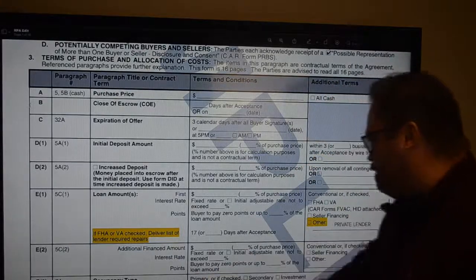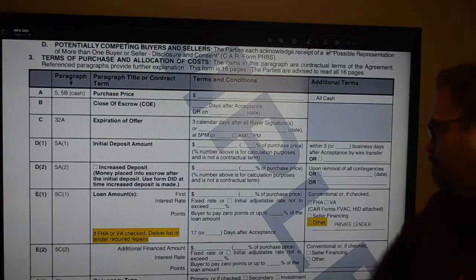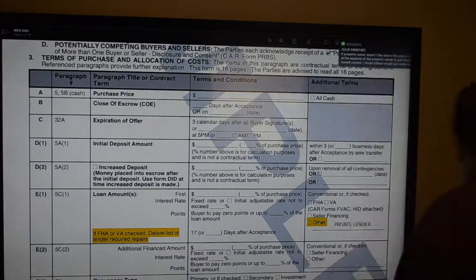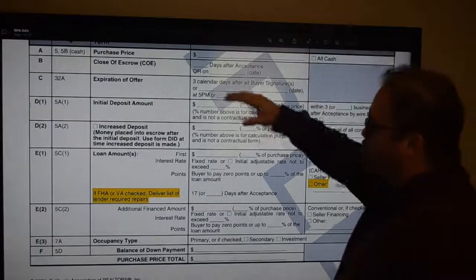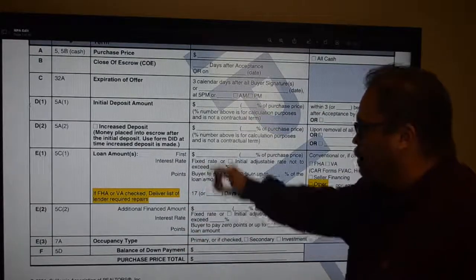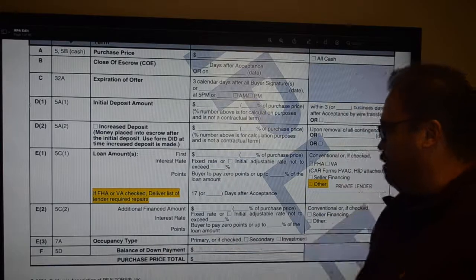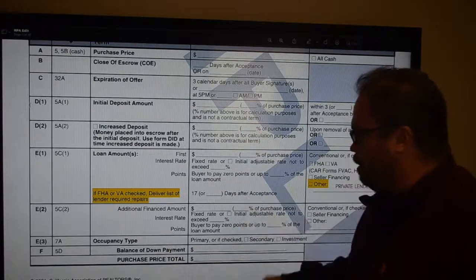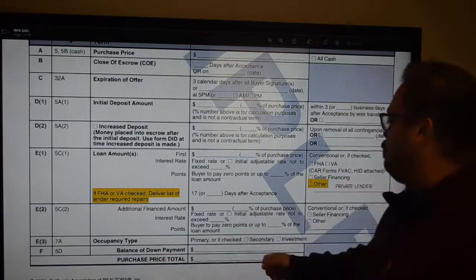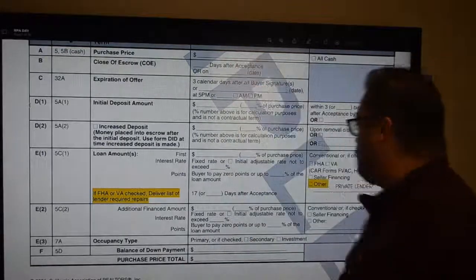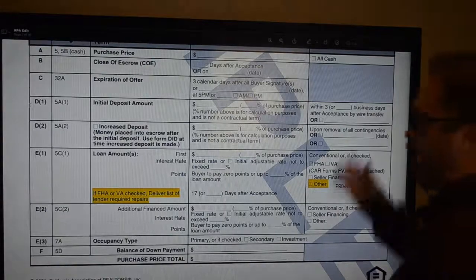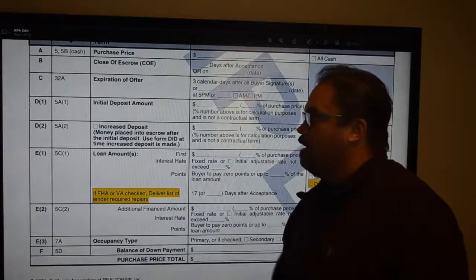Then your occupancy type: primary, secondary, investment. And then what's really cool is if you've done everything correctly, your purchase price, your EMD, and your loan, it will pull up the balance of your down payment because it has a formula in here, and your purchase price total should equal each other top and bottom here. Okay, so that's page 1 of the RPA.